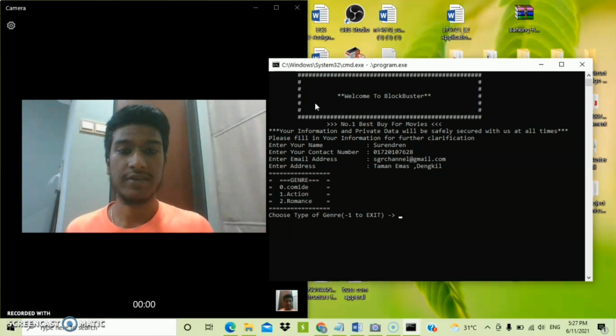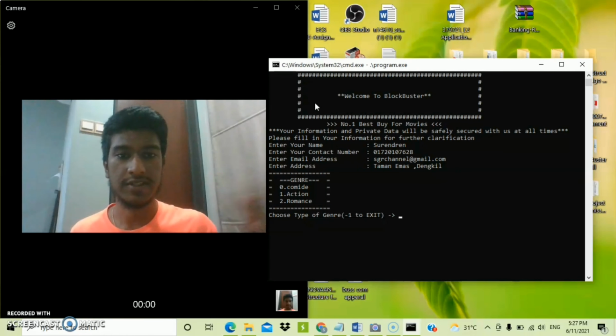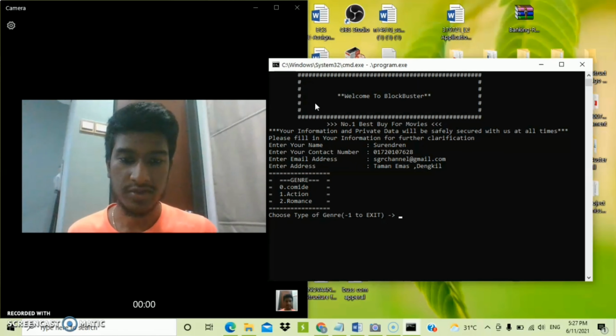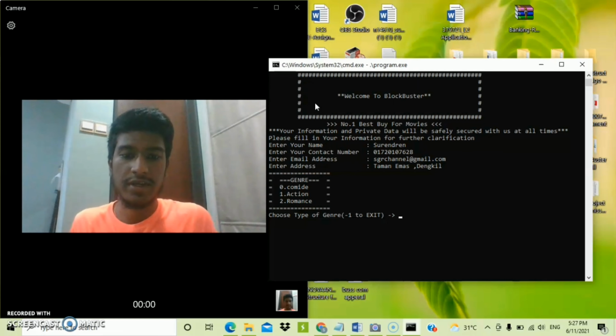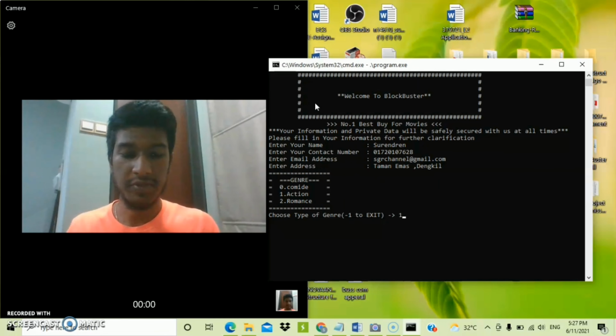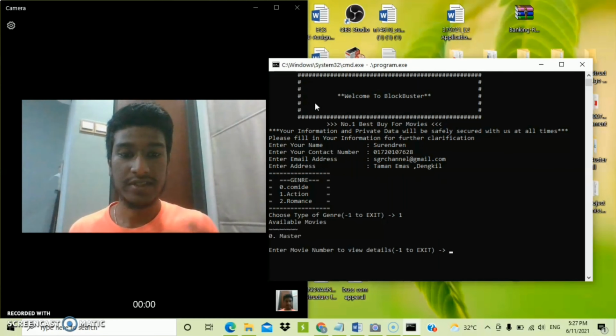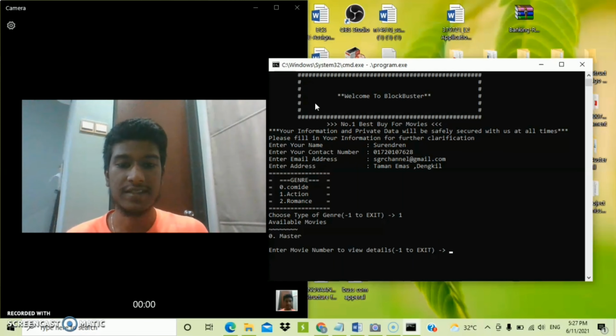Once I've filled in the information, we can see the genre display option, where staff have implemented 3 types of genre: the comedy genre, action genre, and romance genre. As a customer, I want to choose the first option, the action genre, so I'm going to type in 1. There's an available movie called Master. I'm going to enter the movie number to view the details of the movie.